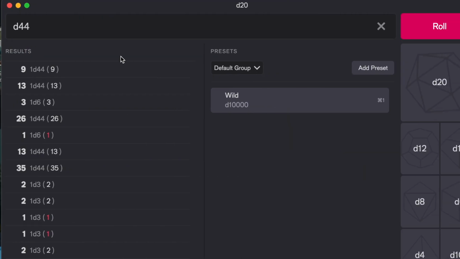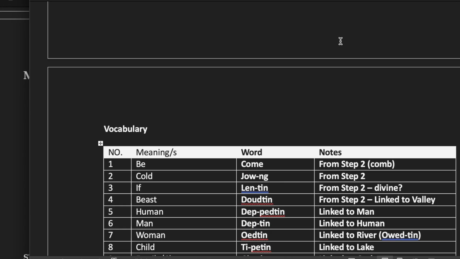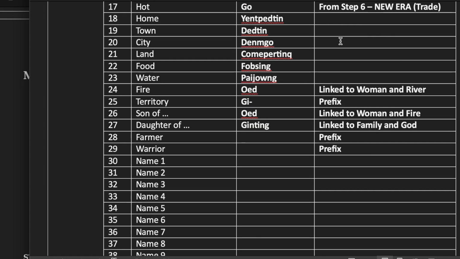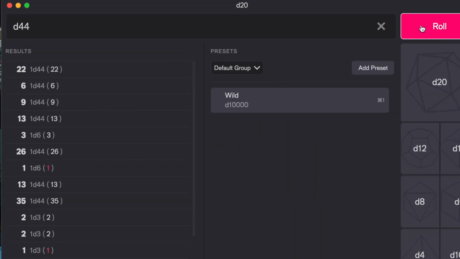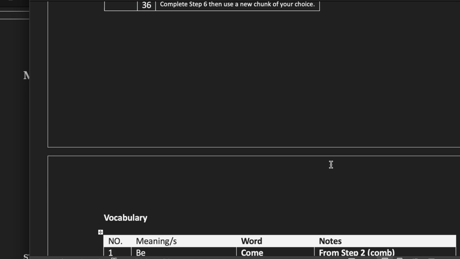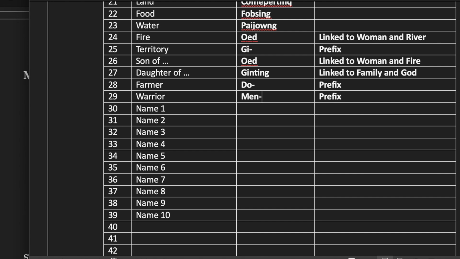All right, the farmer is just a prefix derived from 6 domi. Do is a farmer, and then the warrior is a prefix derived from 22. Menk. Men.